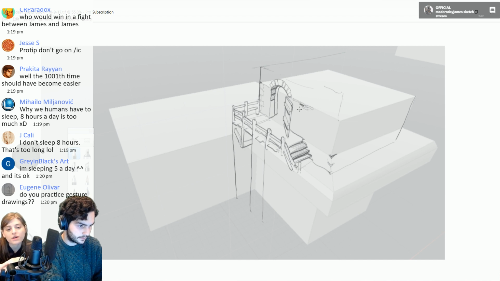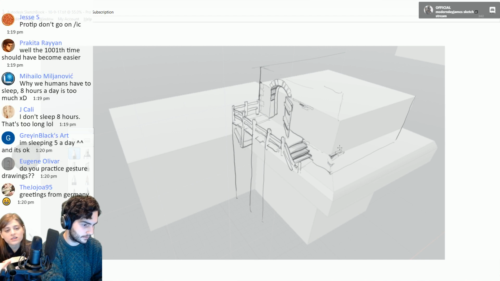I'm sleeping 5 a day. It's okay. 5 hours? Don't die. I feel like that's unhealthy. Well, it depends on the person. Because I used to sleep about 5 hours and have adrenal burnout. Well, that was more recently. But growing up, when I was younger, I used to sleep about 5 hours.